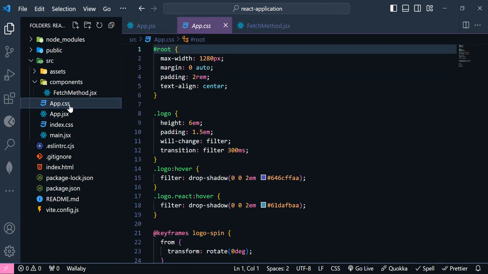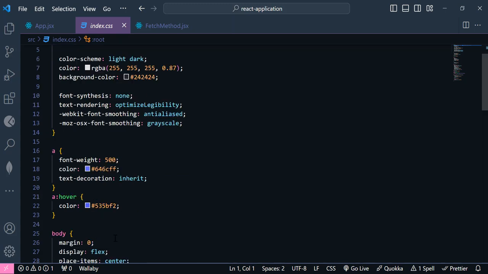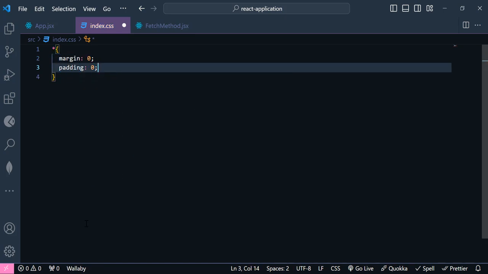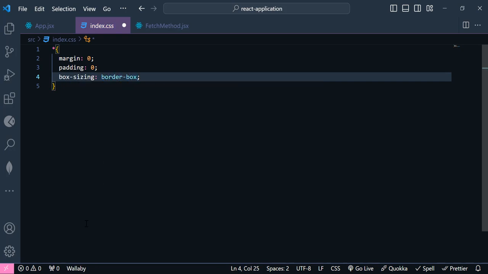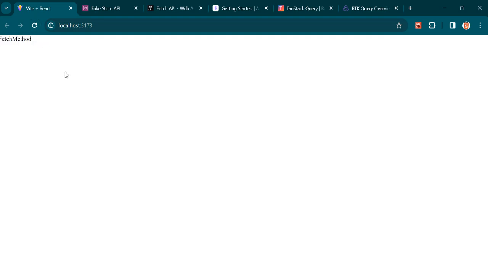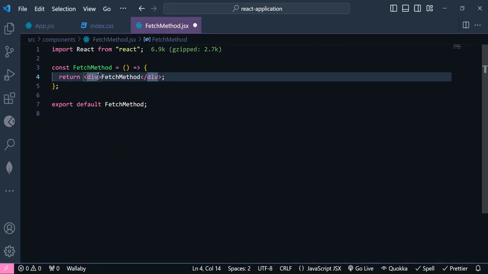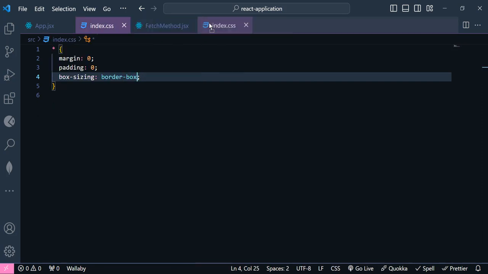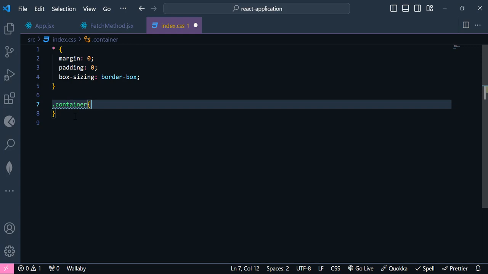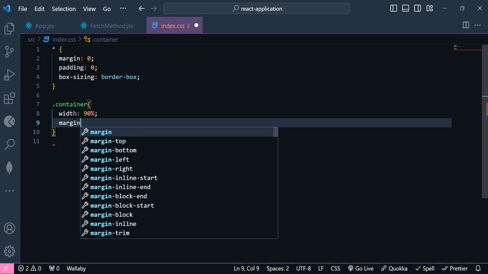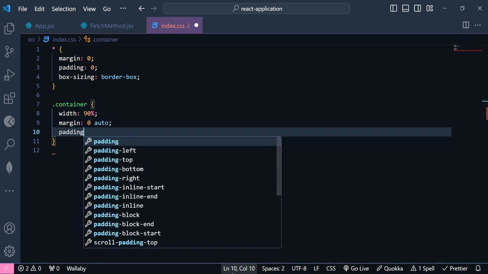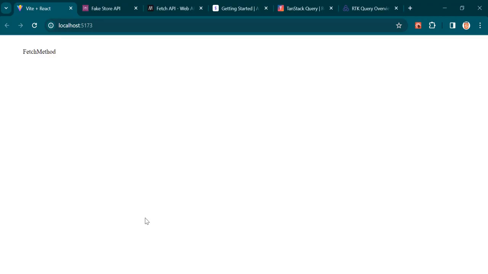Okay, so now I'm going to delete this App.css here, and also inside this index.css I'm going to delete everything and target all the elements inside the application and write margin 0, padding 0, and box-sizing is going to be border-box. Okay, and we need to actually remove this from here. Now you can see we have this fetch method in here, so we can add a little styling. I'm going to add a className here called container, and let's open this index.css. I'm going to target this container here, and we're going to add a width of 90%. Margin should be 0 and auto. Okay, and also we write a padding of 2rem and 0. So from the top and bottom we are going to add a padding of 2rem.